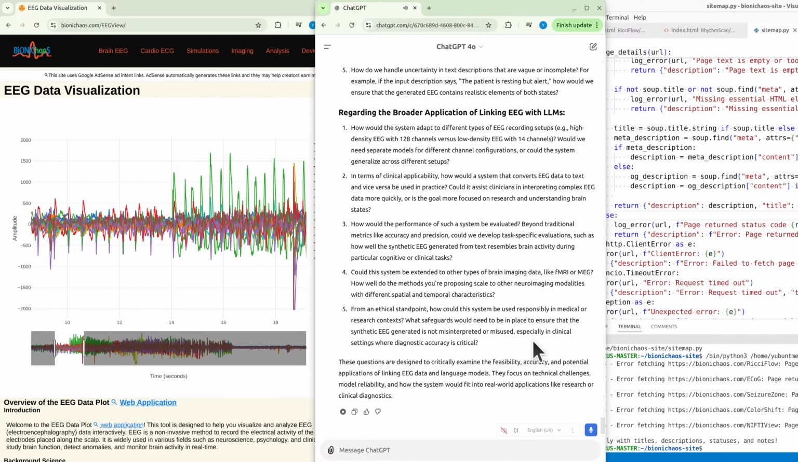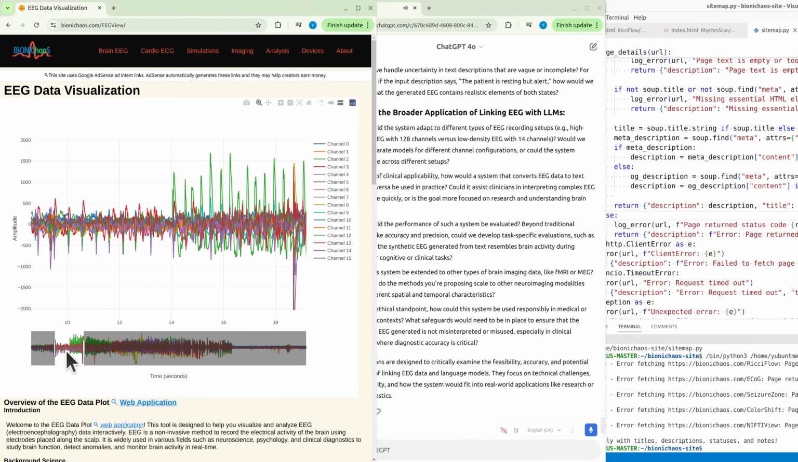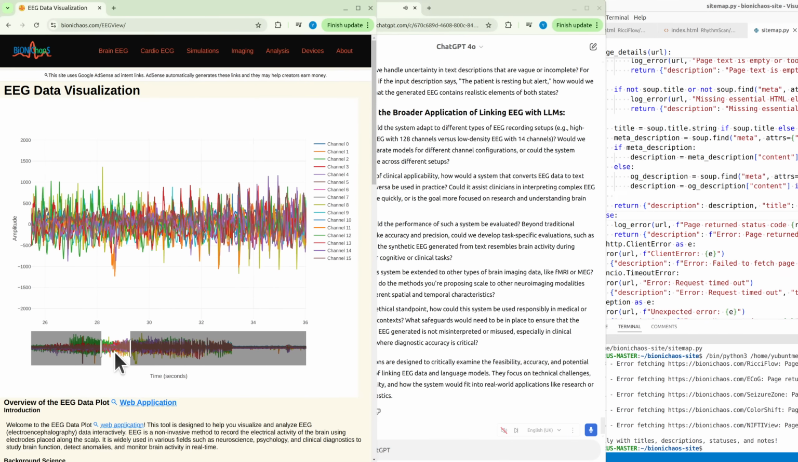2. In terms of clinical applicability, how would a system that converts EEG data to text and vice versa be used in practice? Could it assist clinicians in interpreting complex EEG data more quickly, or is the goal more focused on research and understanding brain states? 3. How would the performance of such a system be evaluated? Beyond traditional metrics like accuracy and precision, could we develop task-specific evaluations, such as how well the synthetic EEG generated from text resembles brain activity during particular cognitive or clinical tasks?